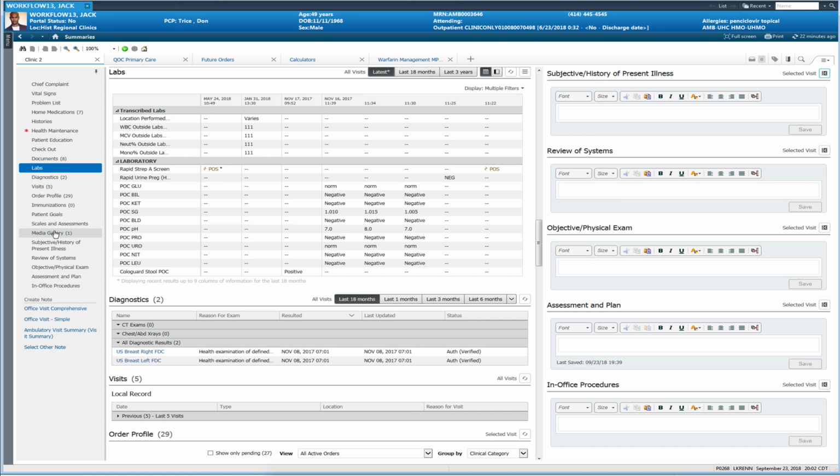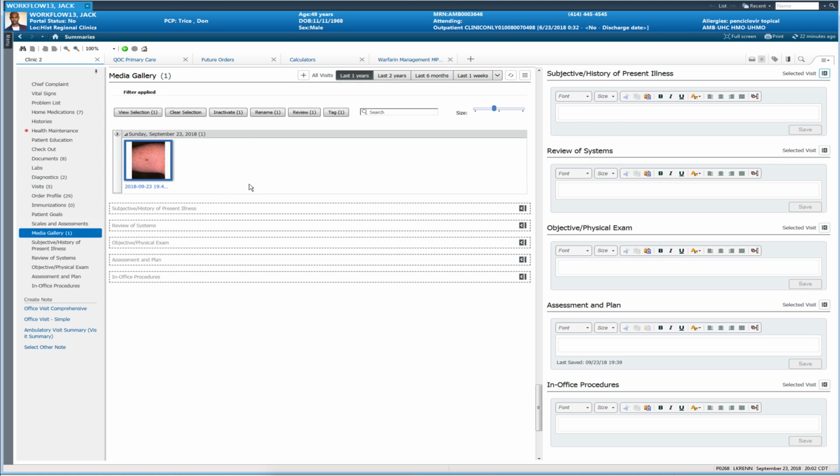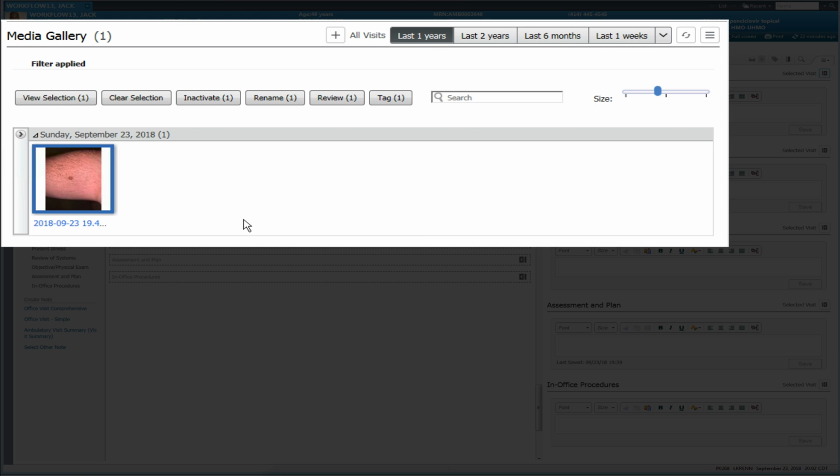The last component I want to highlight in this video is Media Gallery. This may be a new component to many. In Media Gallery, you will see any images that were taken of the patient, including those taken with camera capture. One of the new features that you can use is to actually tag these images into your dynamic documentation note.